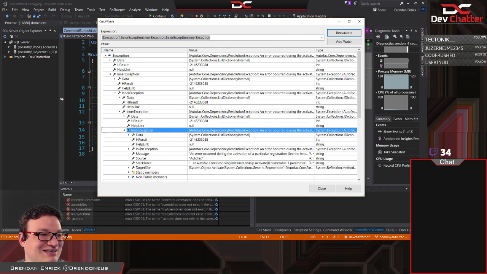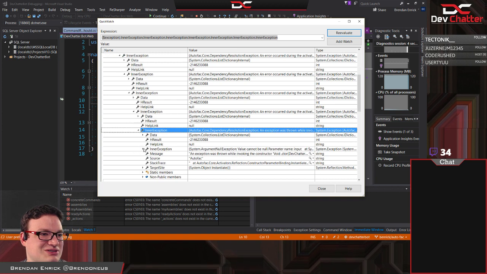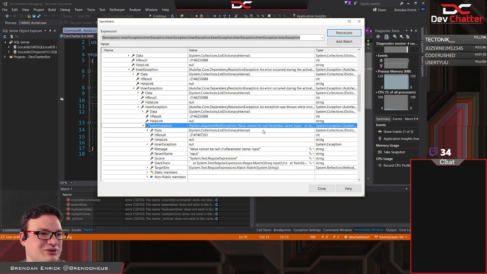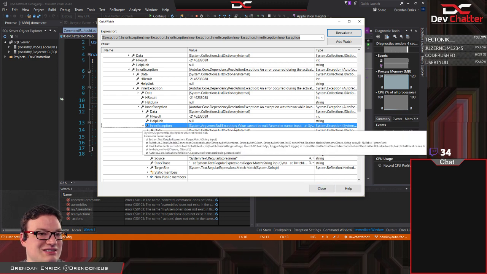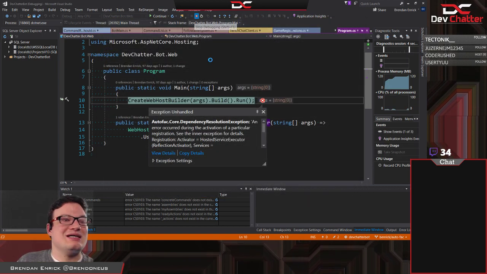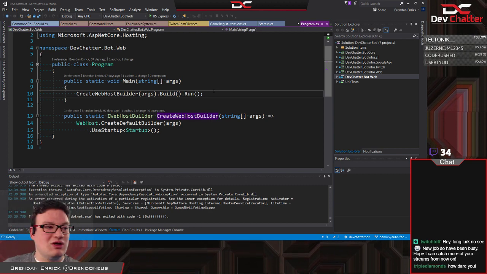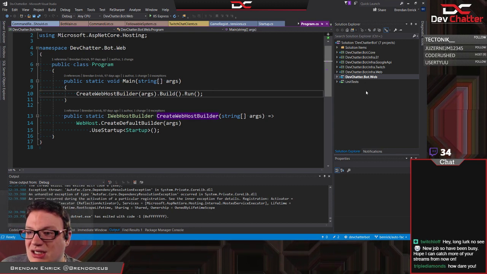Alright. Autofac, inner exception. Here we go. The value cannot be null. Okay, so that's the only complaint. It's just complaining that I can't have null when I'm passing in those credentials, so that's why it blew up. That's fine. We will check on our settings and make that work.